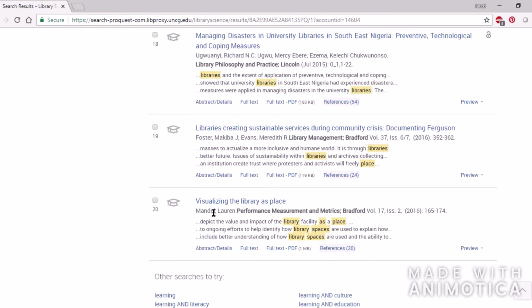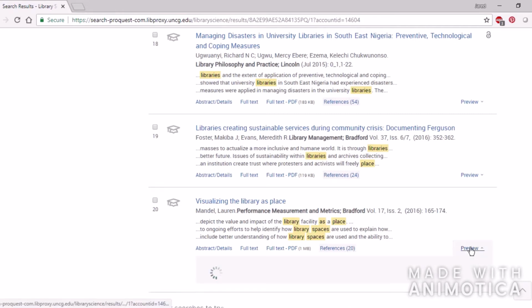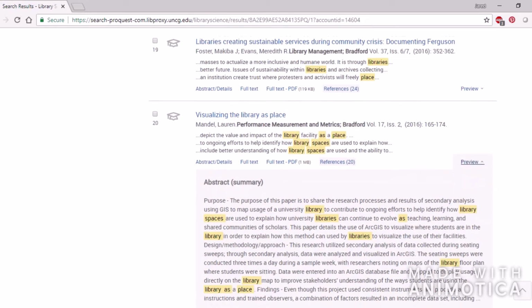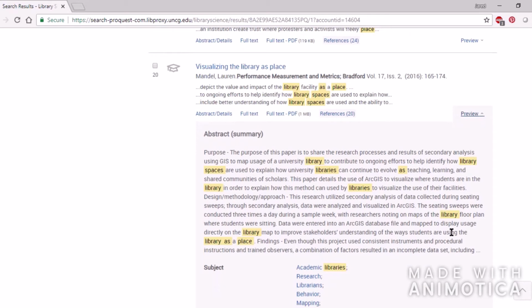And then visualizing library as place. So there's a few interesting articles here. We'll preview this one as well. So this one is talking about how library as space can be used in a university and how they can change. So it looks like we have some good articles. I hope you've learned something today, and thanks so much.